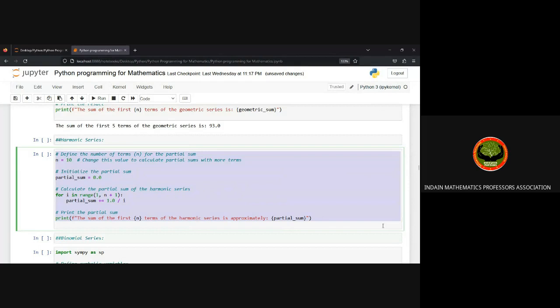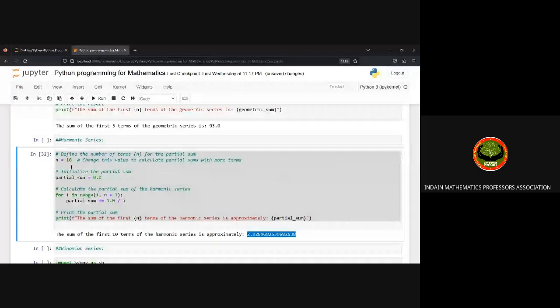So that is the harmonic series of the given input. You can change the values as well, as we have already prepared. You can change the number of terms, and you can change the partial sum. So you can explore this particular command.